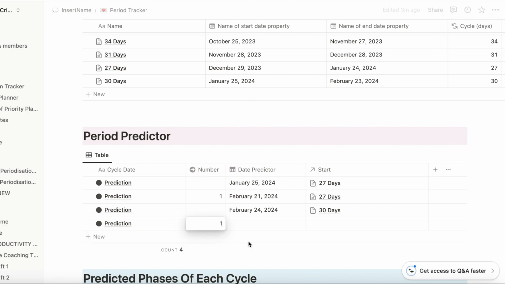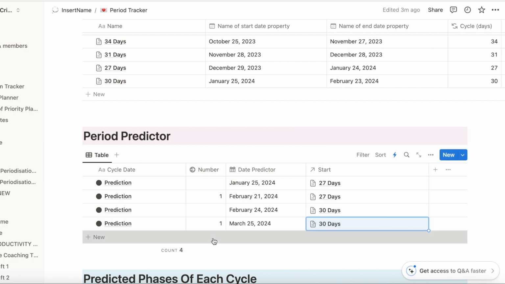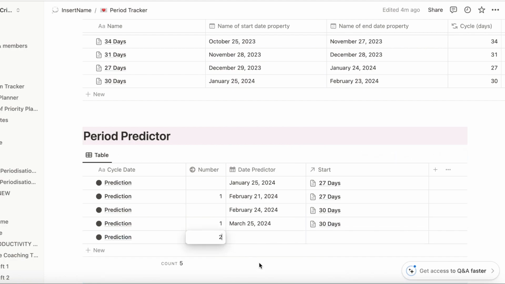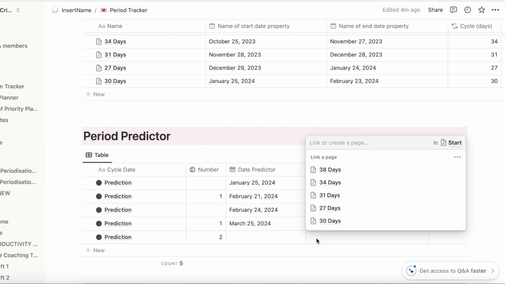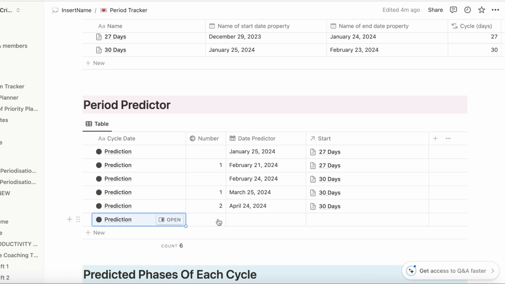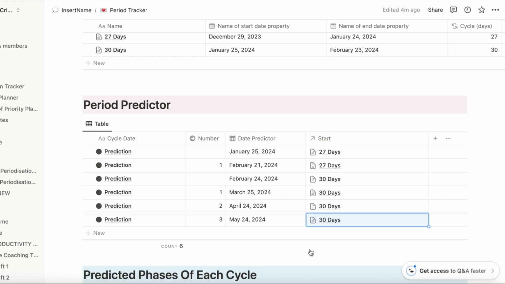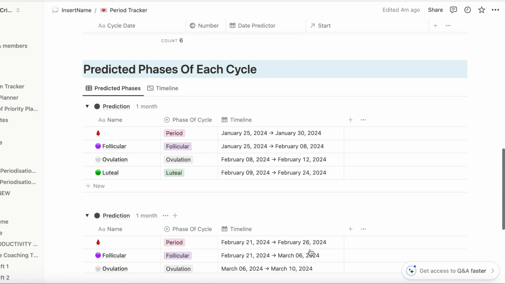So we go back to number 1, number 2, number 3, and start clicking 30 days, and we can predict as many periods as we would like to. You just need to make sure that if you do have a cycle that is starting to vary in length, to go back to your trends and input your latest cycle so that you can start over again.